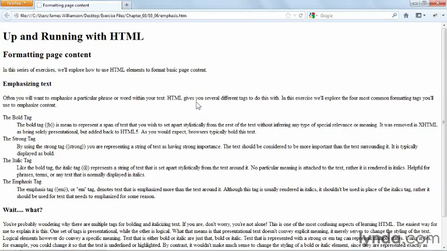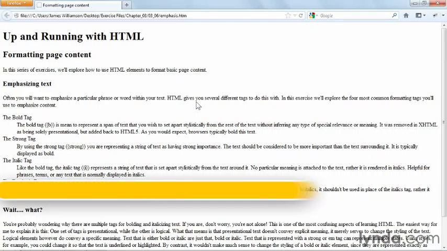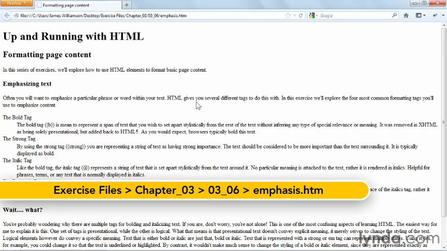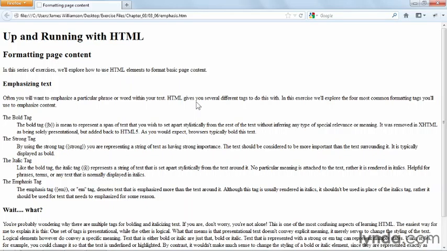Often when formatting documents, you're going to need to emphasize content in a specific manner. Let's take a look at a few of the ways that HTML allows us to do that. Now, I have the emphasis.htm page open here in a browser, and you can find this in the 03_06 directory.